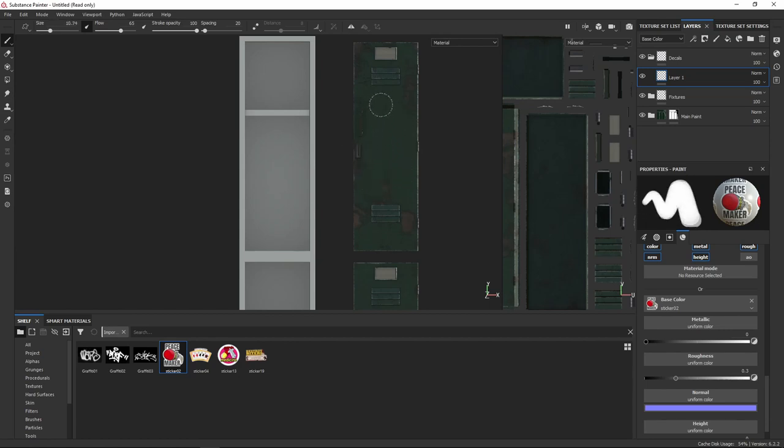So let's put it to about this size. I'm going to bring the influence all the way out so it's a bit sharper, and click just there. And I think that looks quite good like that.